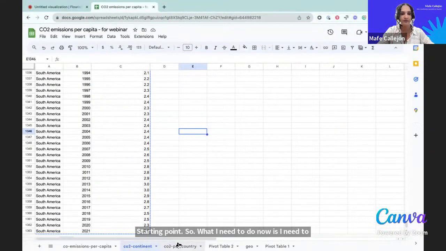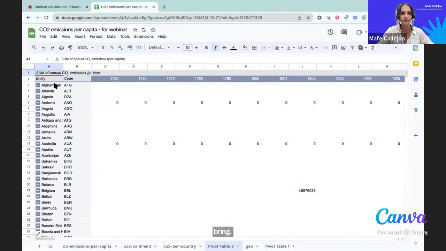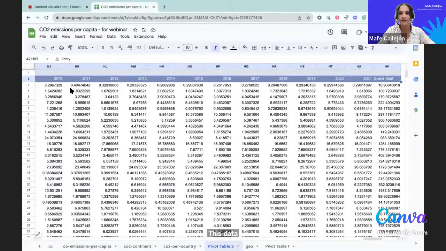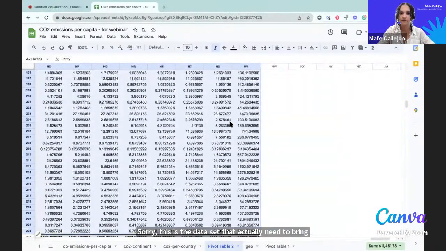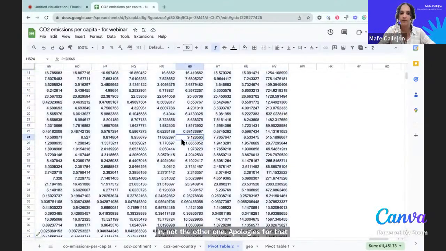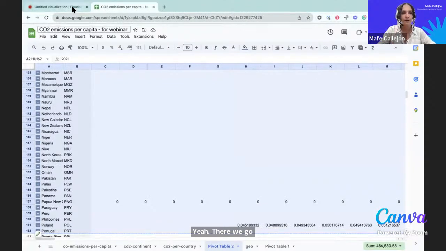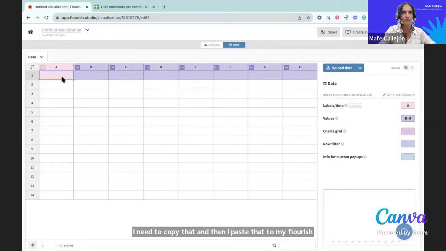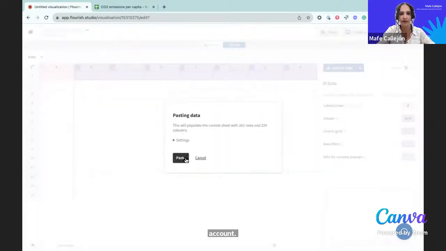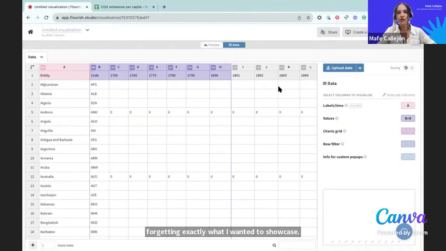And actually, I need to bring this data. Sorry, this is the data set that I actually need to bring in, not the other one. Apologies for that. Yeah, there we go. I need to copy that, and then paste that into my Flourish account. I'm sorry, I'm having a moment of lapses where I'm forgetting exactly what I wanted to showcase. I think this is not going to work.